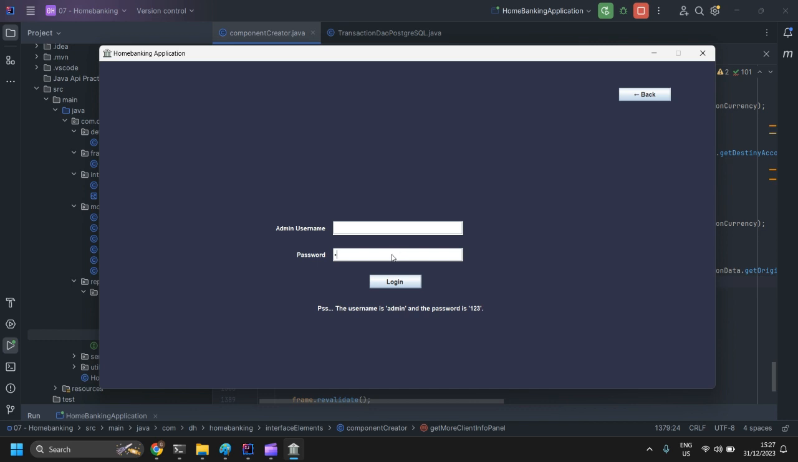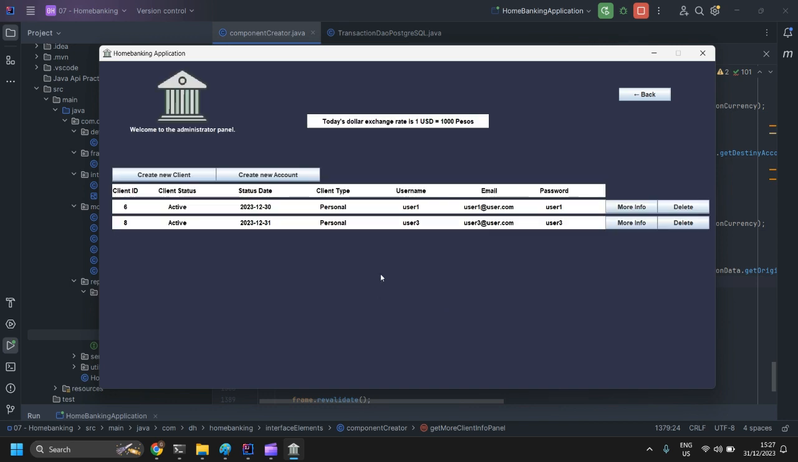If we put the password wrong and the credentials wrong, we will receive this warning. But now we will access as we should. Here we can log in, and here we will get this panel. In this part, we will receive the dollar exchange rate.